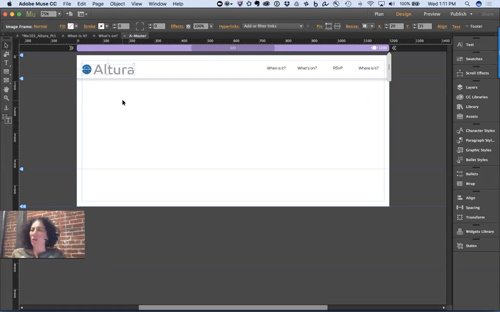So I've added the Altura logo. I also placed a header, basically just a rectangle here, and I filled that rectangle with a gradient to give it kind of a 3-dimensional effect to it.